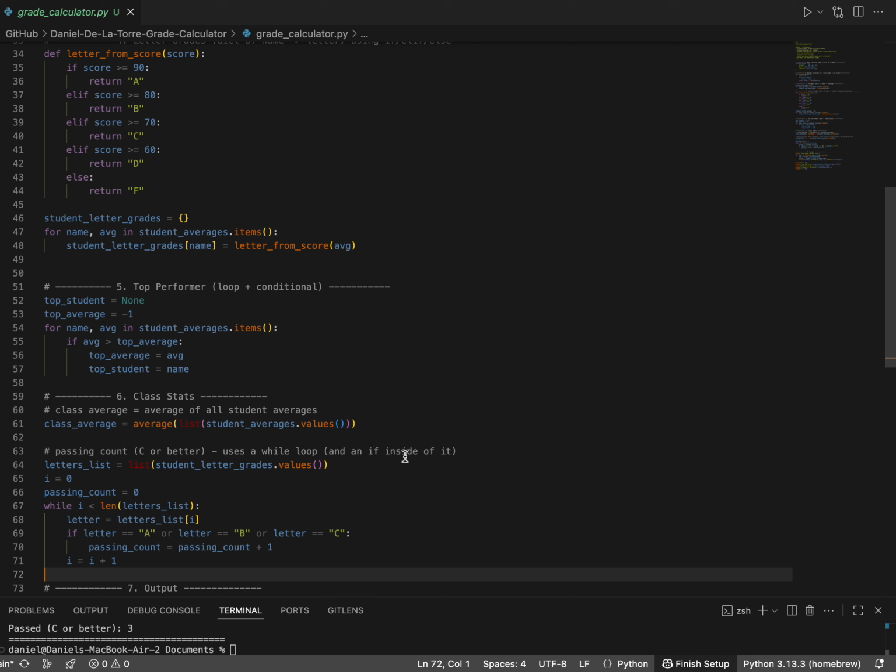Next is the class stats. So for the class average, I take the student averages and pass them to my average function. With these numbers, the class average is 85, which is also visible in the output.